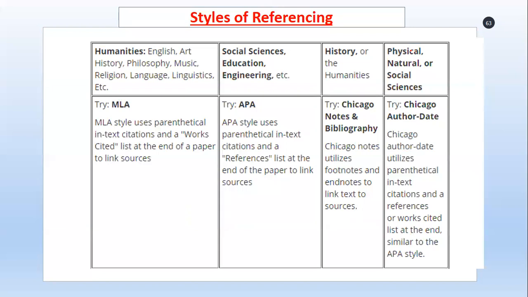I have explained this in a tabular format, so it will be easier for you to remember. For example, here I have taken three styles: MLA style, APA style, and Chicago style for notes and bibliography, and with author-date. They have different domains. MLA is used in humanities, that is English, art, history, philosophy, music. For social science and engineering, we use APA. For history and humanities, we use Chicago notes and bibliography. For physical, natural, or social science, we go with Chicago author-date.